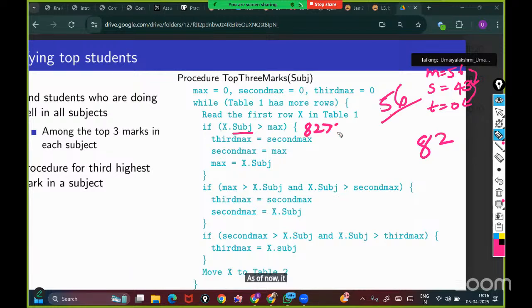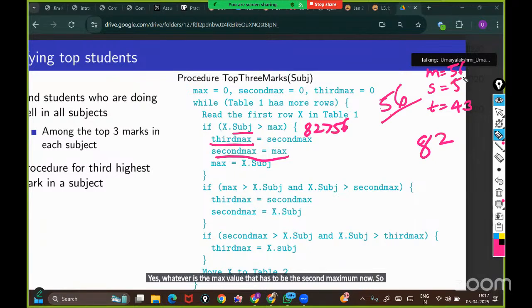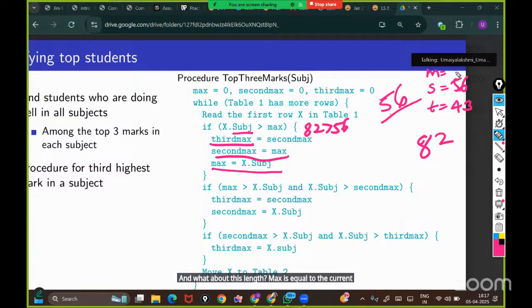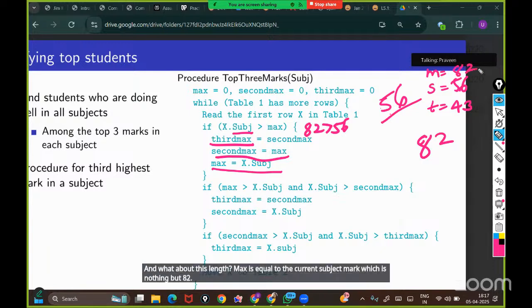Is 82 greater than 56? Yes. So what has to be the third maximum? 43. Whatever was the second maximum previously has to be the third maximum now. What is the next line given? Max, 56, will become the second max. Whatever the max value is has to be the second maximum now. So 56 and 56. And what about this line? Max is equal to the current subject mark, which is nothing but 82. Is it clear?